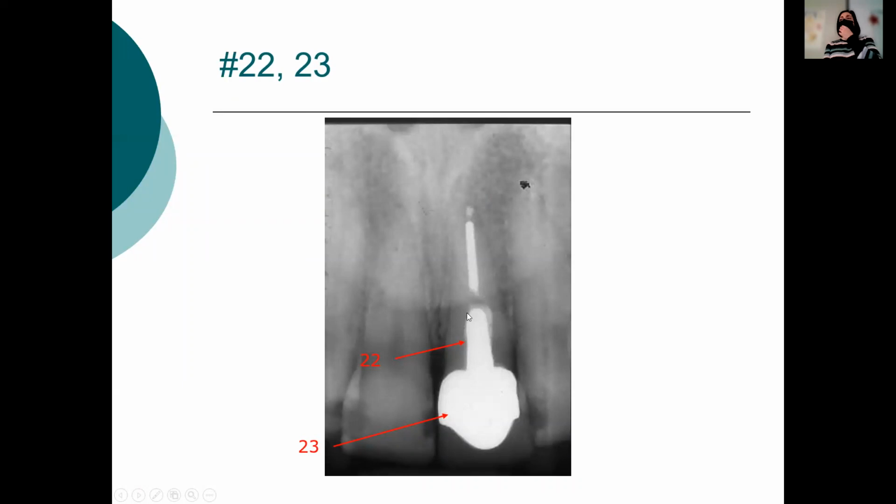I don't think the post is broken. I'm not an endodontist, so I don't exactly know, but it just looks to me like it's two parts that they just put in. This might be the post to, sometimes they have to do a build-up. So they have to do a post to build up a core to put a crown on.